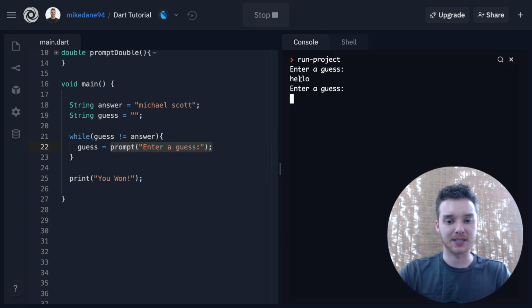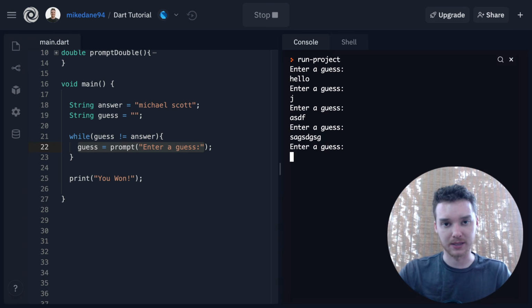Now what's gonna happen is I type in hello. So the guess variable now has a value of hello. We go back up to the top of the while loop and we check the condition again. So guess now has a value of hello, which is not equal to answer. So this condition is true, which means we need to go down and prompt again, which is why we're getting this. So I could type in whatever here, like I'm just randomly guessing, none of it's equal to Michael Scott. When I finally do type out the sacred name of Scott himself, you see that it says you won.